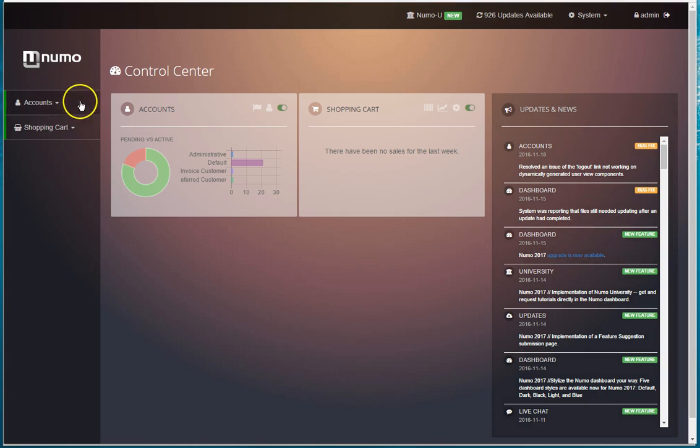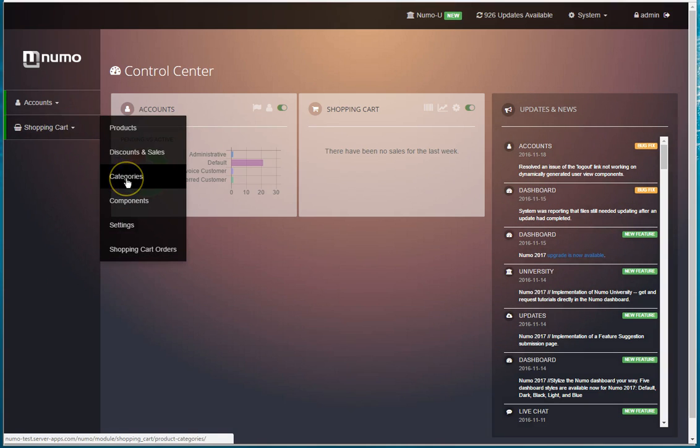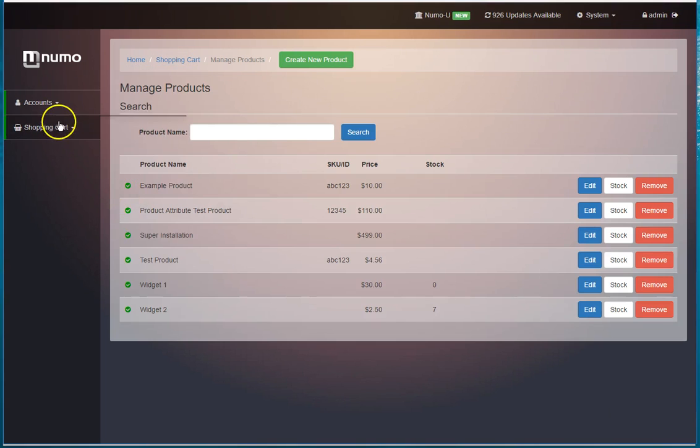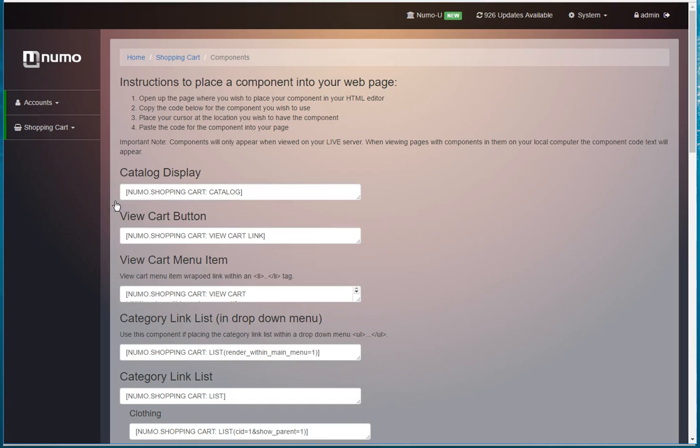Now, components are rendered at runtime. Oh, that's not the right page. We move along here to the components page. And now the very simplest way of getting the catalog live is to create a catalog.html page and simply place this within the middle of the page. That's not what I'm going to be demonstrating here, though.